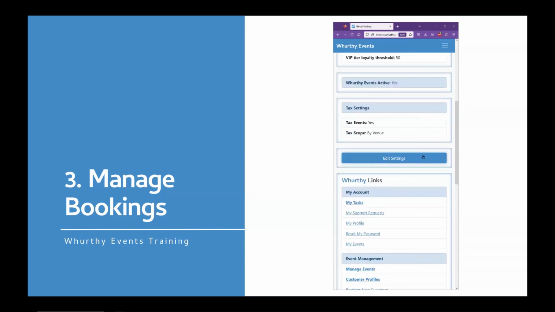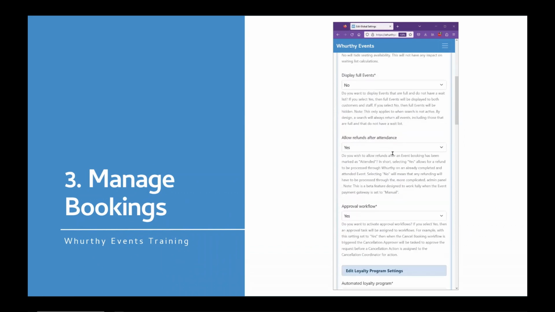So what I'm going to do is scroll down and edit the settings. And now I'm going to scroll down until I find that field, and I'm going to select that as no. The description here is, do you wish to allow refunds after an event booking has been marked as attended? In short, selecting yes allows for a refund to be processed through Whurthy on an already completed and attended event. Selecting no will mean that any refunding will have to be processed through the more complicated admin panel.